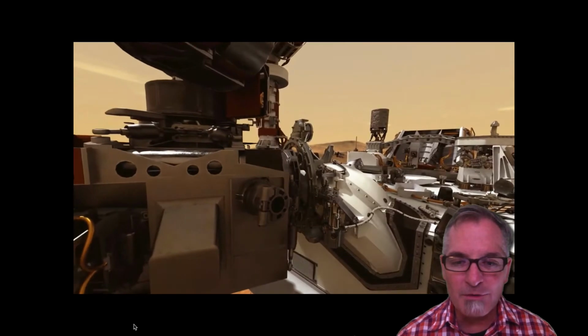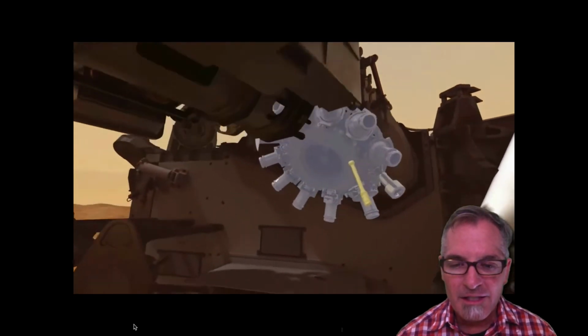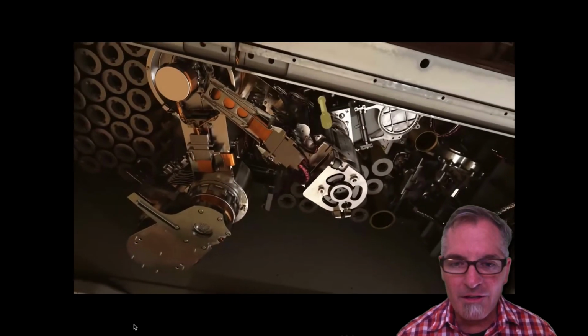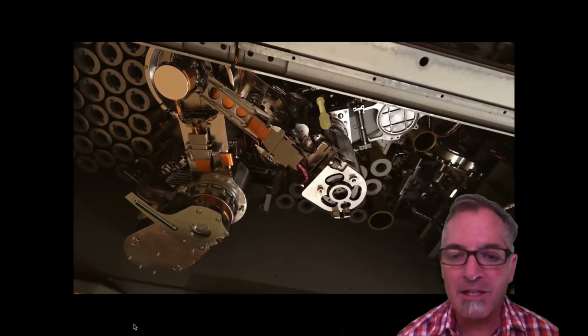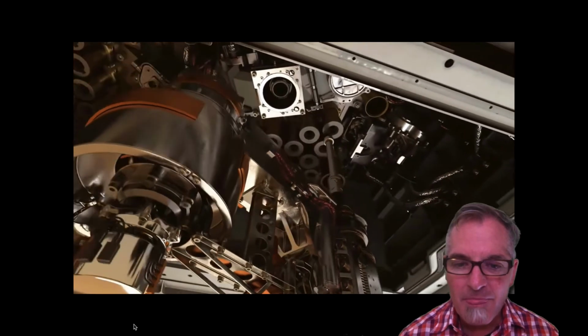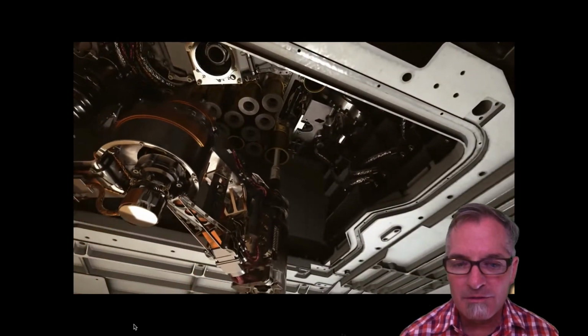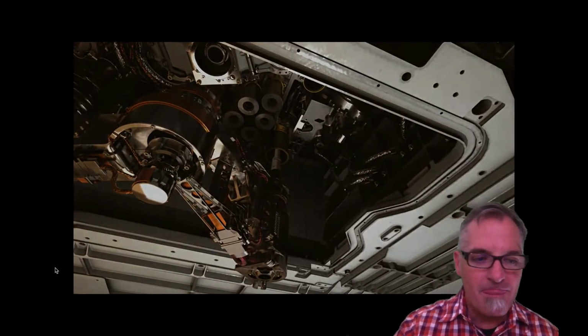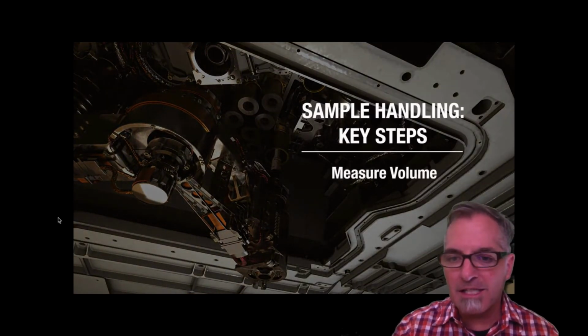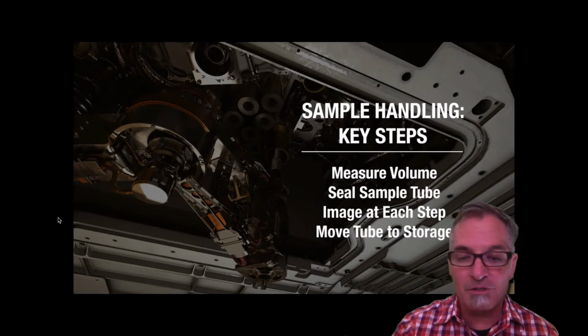So that soil sample is going to be placed into this little tumbler and then brought down in here so that they can start taking soil analysis and seeing exactly what elements and atoms are in that soil sample. But here, let's see, here's the sample. So it measures the volume, seals the sample tube, images at each step, and then moves the tubes to storage.